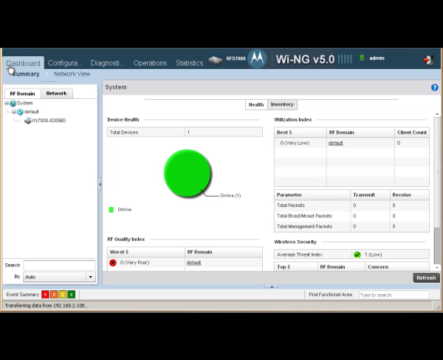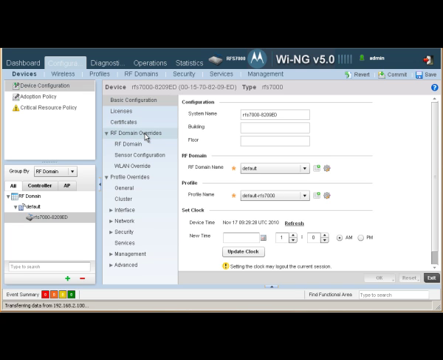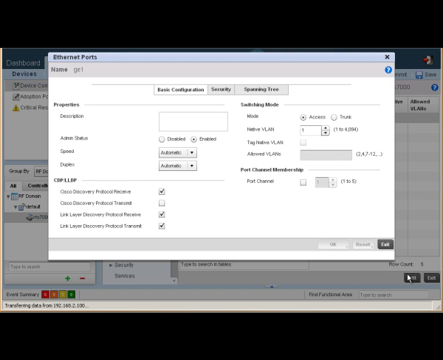To create a trunk port on the RFS 7000, we will navigate to Configuration, click on Devices, choose our RFS 7000, double click on it or click on Edit, go down to Interface, click on Ethernet ports. As you can see, we have all our GE1 through GE4 ports here, as well as the ME1 port. We have our cable connected on GE1, so we want to edit that. So let's click on Edit.